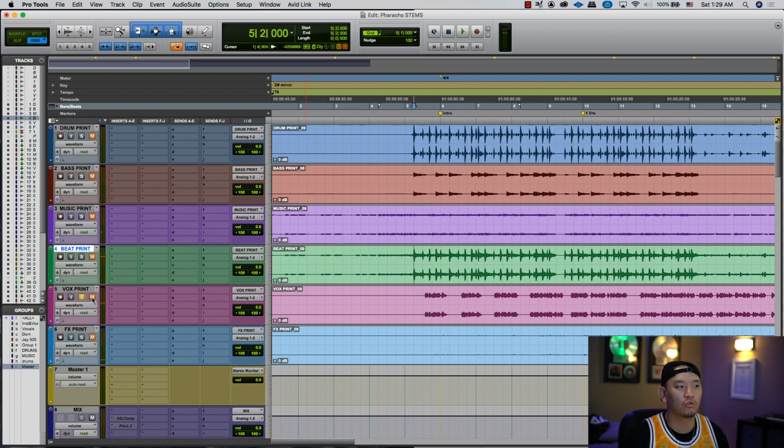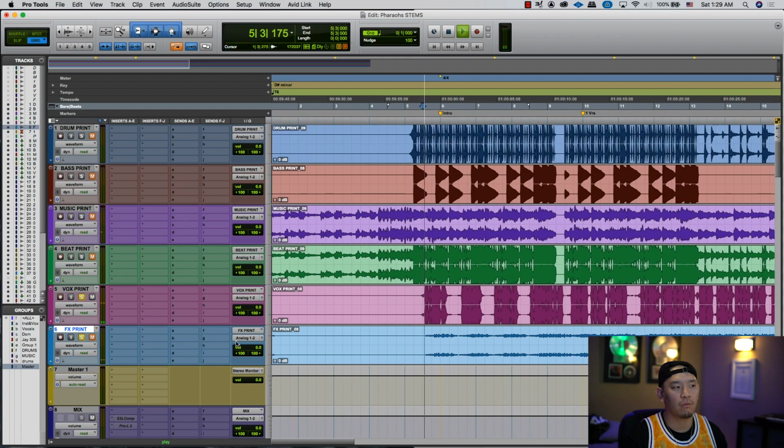The next one is a vocal track. And these are dry because the effects are printed here.